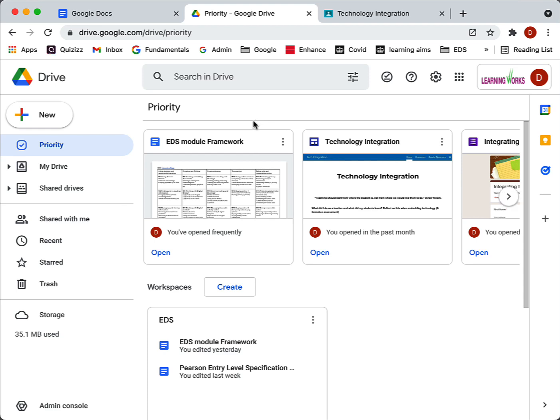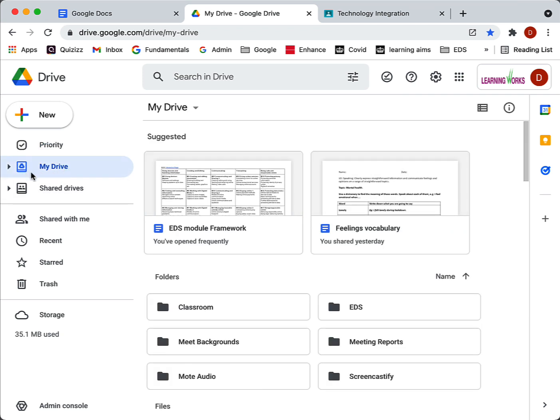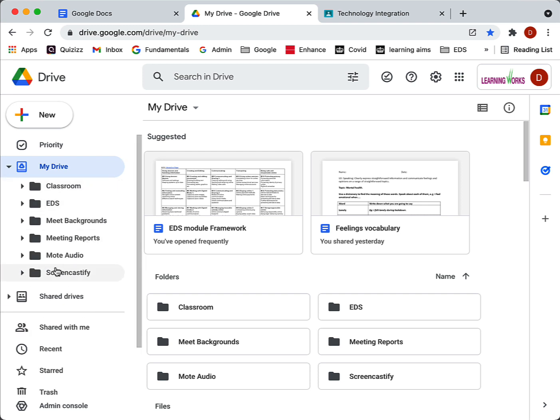So I'm in G Drive and I'm in my Stockport Learning Works account. I just want to look at a couple of features of G Drive. I'm just going to go into my drive on the left hand side there. If I open this up, you'll see it will give me a list of the folders that I've created.